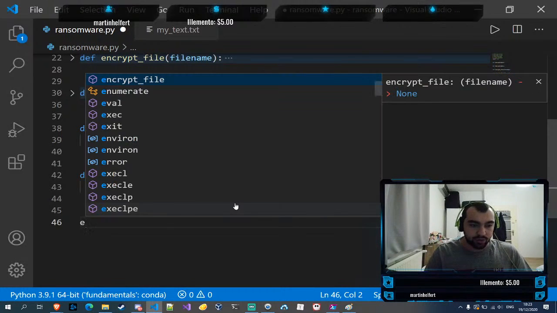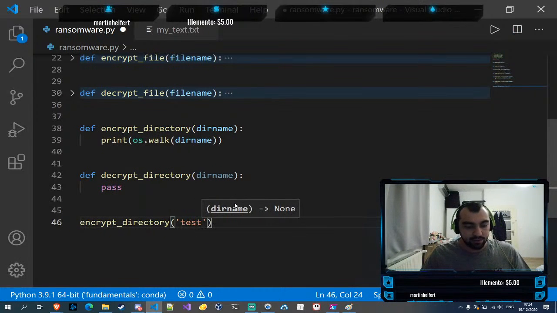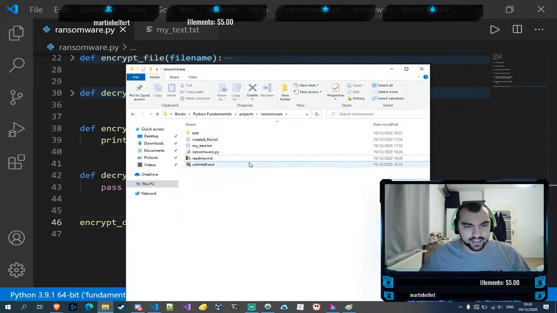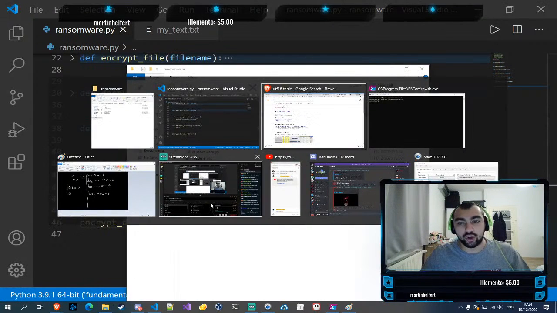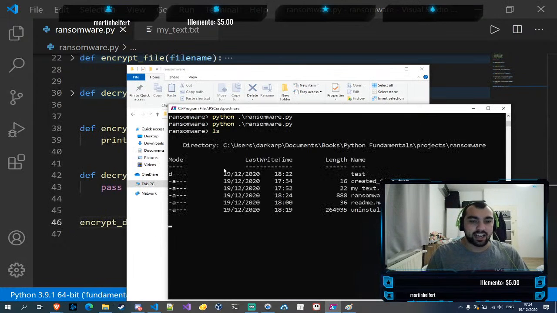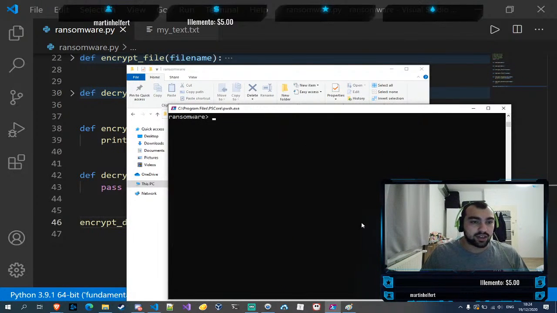Now we need to execute this. So let's encrypt directory, and let's use this name. So test, I believe it's called test, yeah. And by the way, this is going to be relative from where you start the application. So I'm starting it here, so it's going to see the test. If I went into test, obviously it would look for a test inside of here. So when this is executed in the context of any folder that you want, start using absolute paths.